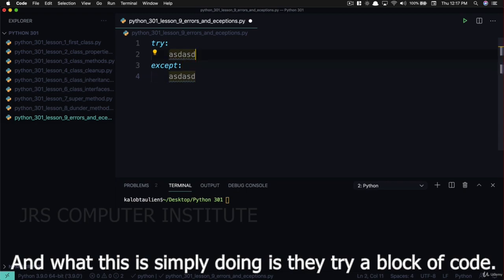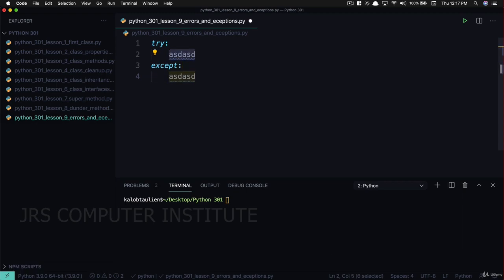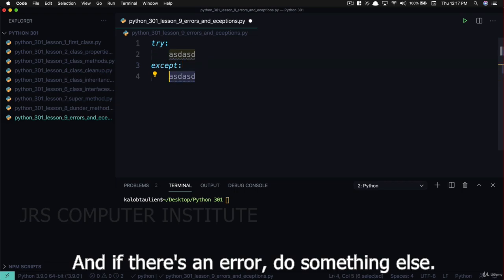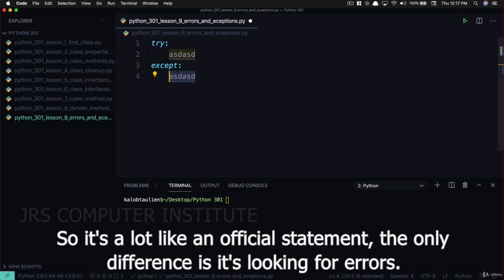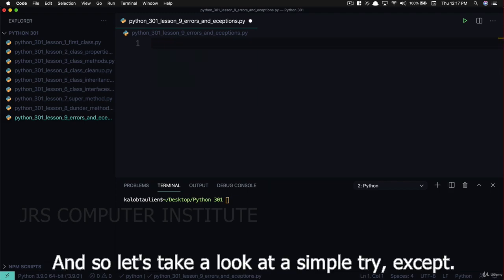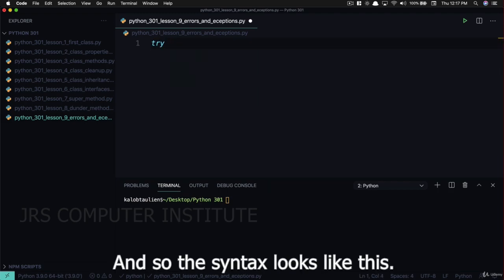And what this is simply doing is saying, try a block of code, and if there's an error, do something else. So it's a lot like an if-else statement. The only difference is it's looking for errors. And so let's take a look at a simple try except. The syntax looks like this.